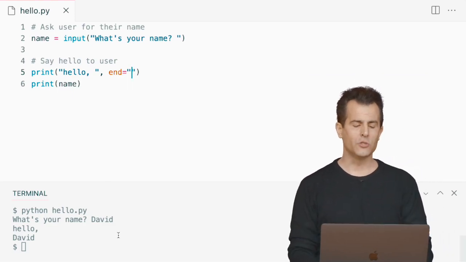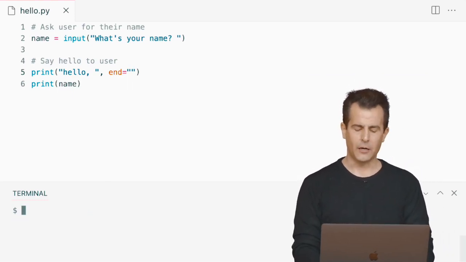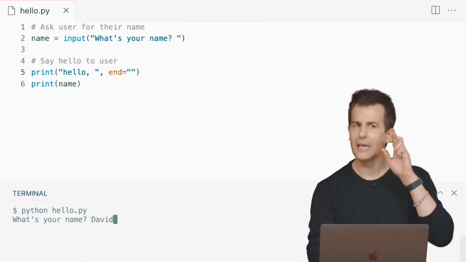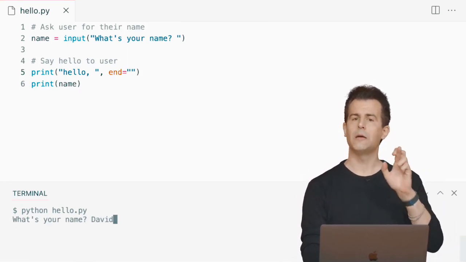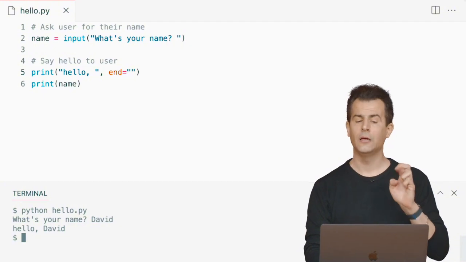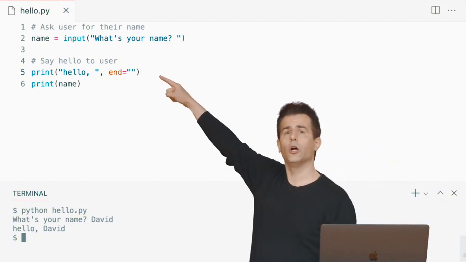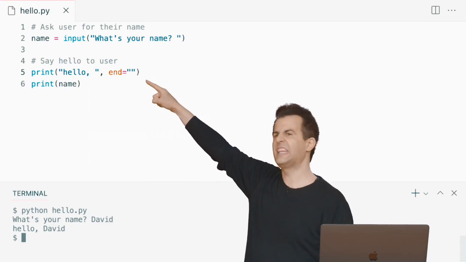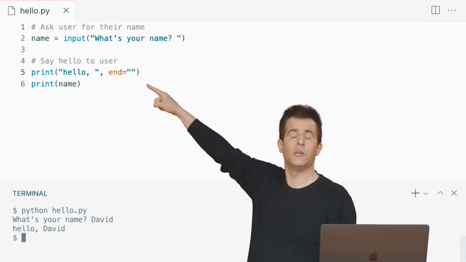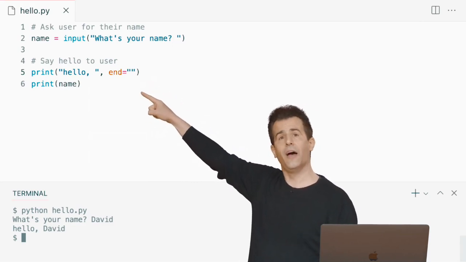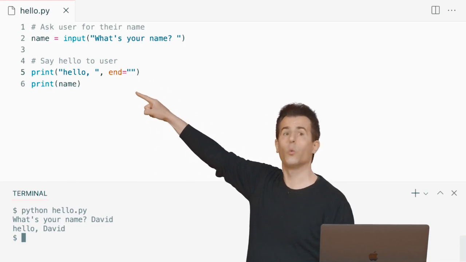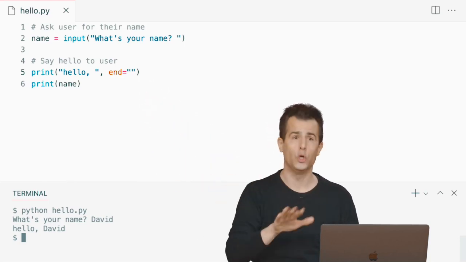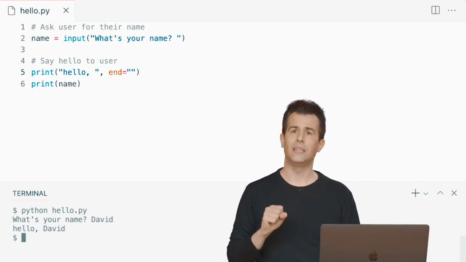Let me go down to my terminal window and clear it. I'm going to run python hello.py, enter. I'm going to type in my name, David. And I think now everything's going to stay on the same line, and it did. This line here, 5, is going to print out hello, space, but then nothing at the end of it because I changed it to be quote unquote. The second line is going to print the name, David, or whatever the human's name is, and it will move the cursor to the next line because I didn't override the value of end there.